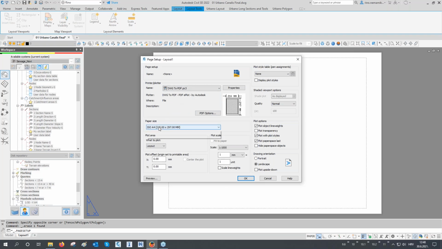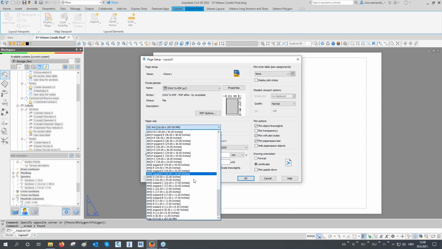For paper size, I like to create custom paper sizes, because usually these profiles, we plot them on paper rolls, and I created a custom paper with basically the Plotter Manager AutoCAD functionality, and the length of the paper is 91.4 centimeters, and the height of the paper is the height of A3 paper, so 29.7.